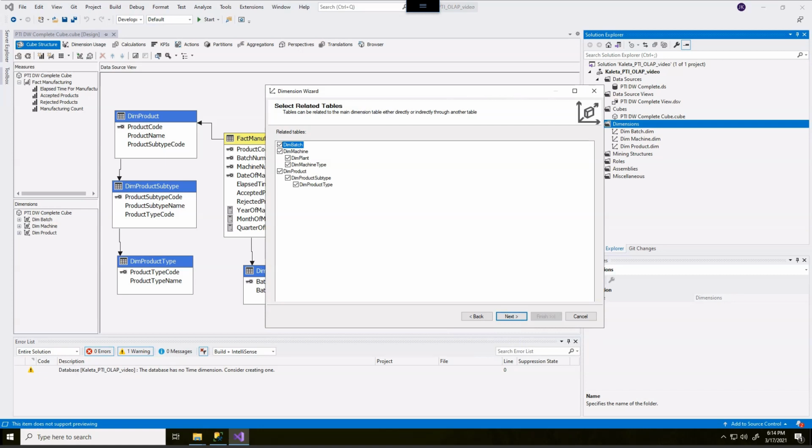Now it's asking me, do I want to select any of the related tables? And really we want to deselect everything.